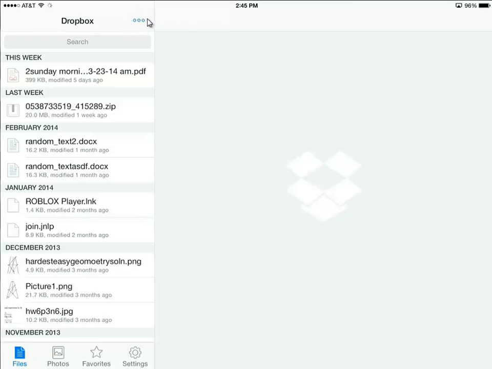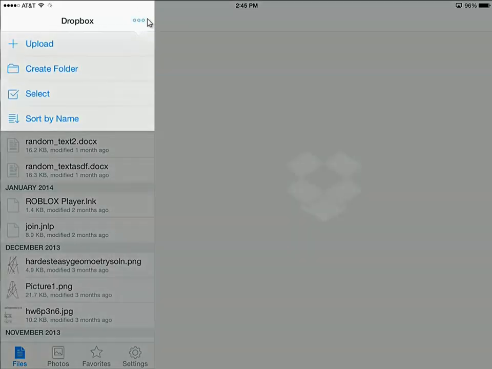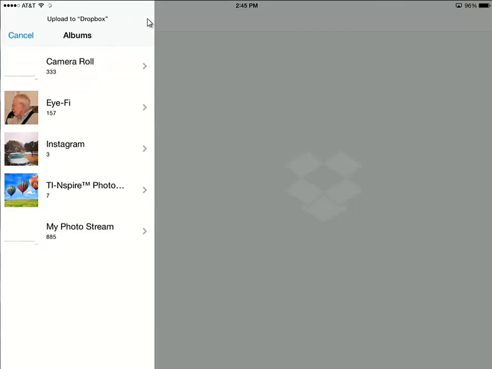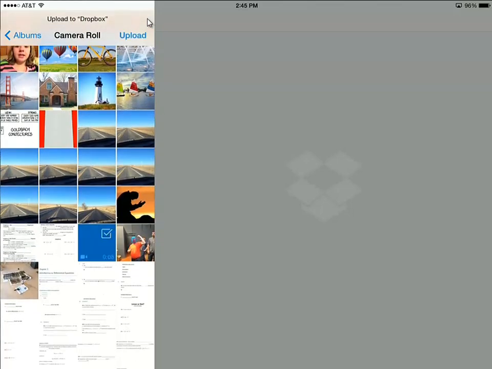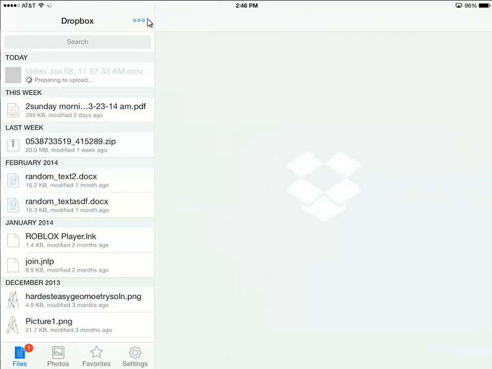Up here, this dot dot dot, if you tap on that, you'll see upload as an option. And so, whatever folder I was in, I can now go and choose from my albums. So, if I have a video that I wanted to put in or a photo that I wanted to attach into Dropbox, I would do that and just tap upload. It begins to upload that video file to that location in Dropbox. Whenever it completes that process of uploading the video, it will then be available in your Dropbox.